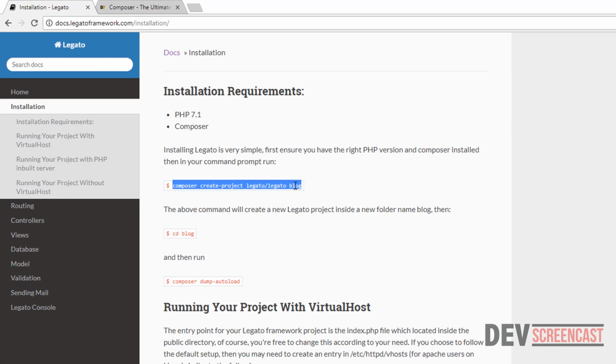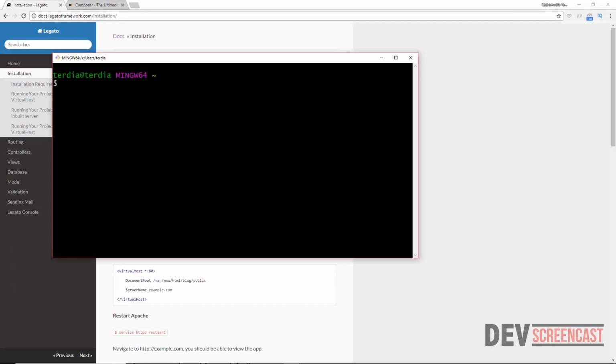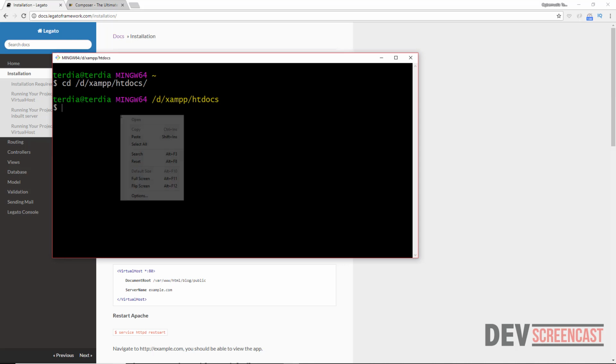So I'm going to grab this and then I'm going to open my command line tool. So I'll be using Git Bash. You can use the Windows command prompt, or you can use any other command line tools of your choice, but I always prefer to use Git Bash when I'm on Windows. So I'm going to change to the folder where my PHP stuff are basically installed. So that will be inside the XAMPP htdocs. So inside of here, I'm going to run that command.